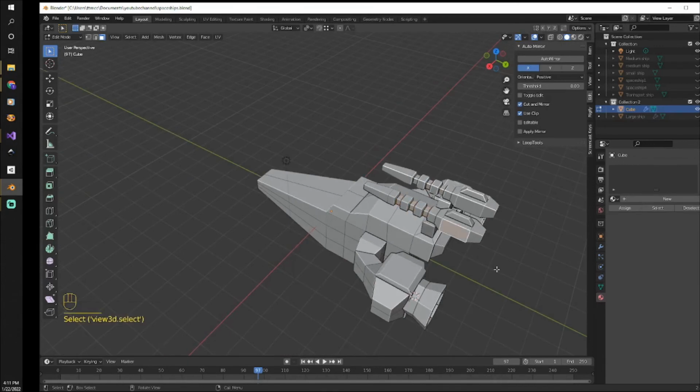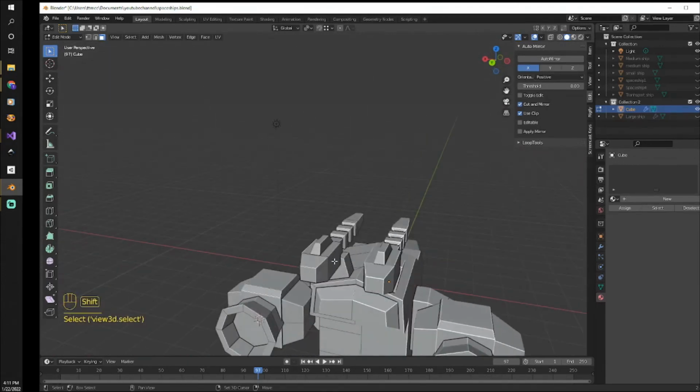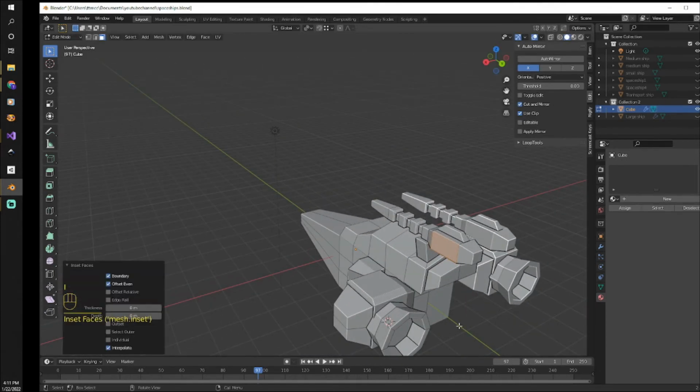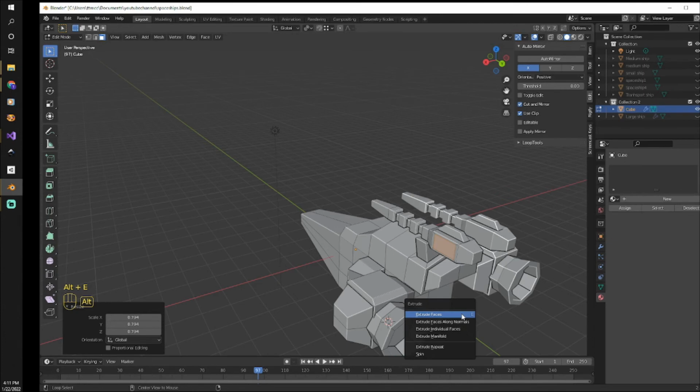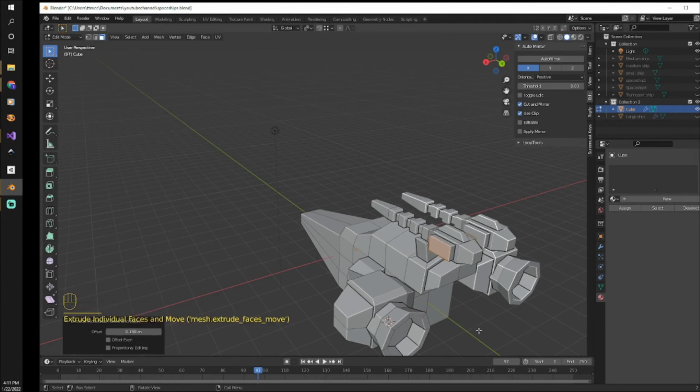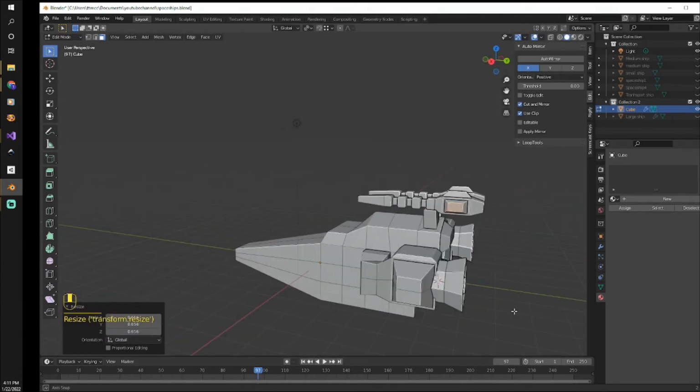Maybe grab that guy, grab that guy, inset, scale. Let's do extrude faces along individual. Just hit Control E, gets this optional extrude. Scale them down. All right, so then you get a nice symmetrical look. All right.